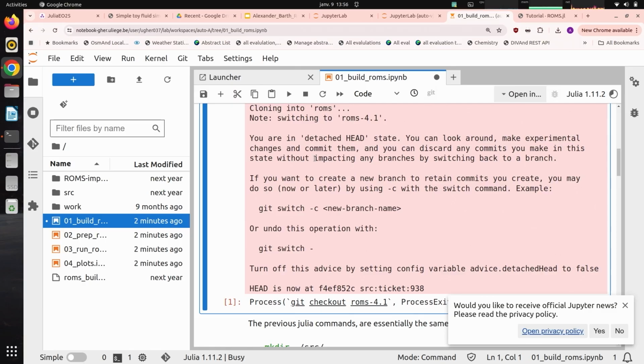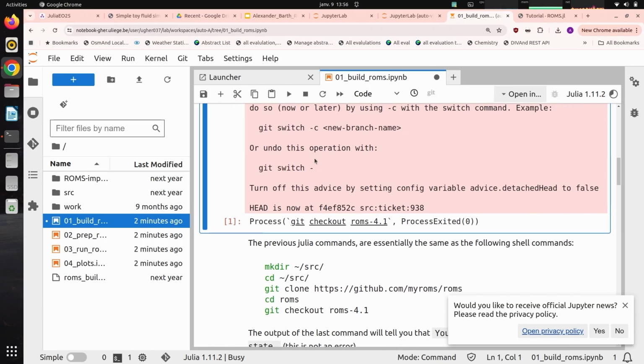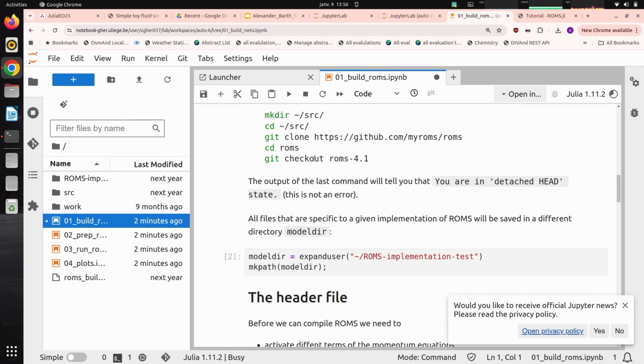Okay, run all cells. And so the first thing that we're doing here is actually getting the source code of ROMS. ROMS is by now distributed over GitHub. So we're just cloning the repository and using the latest version, which is ROMS 4.1. And as we're making a checkout, Git will tell you that we are in a detached head state. So the students are sometimes a bit worried about this, but it's not an error message. It's just normal Git terminology.